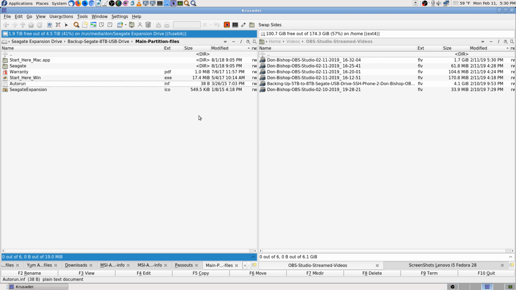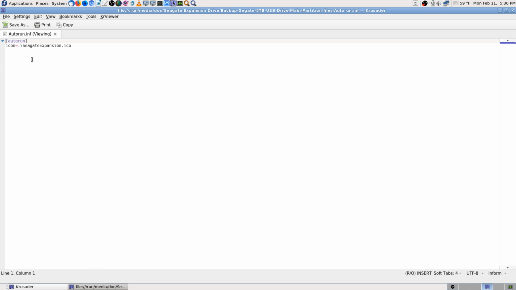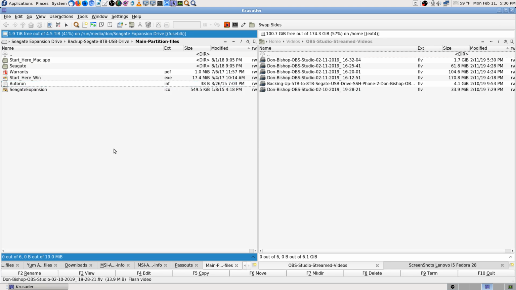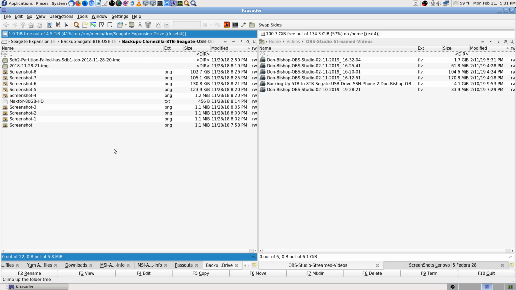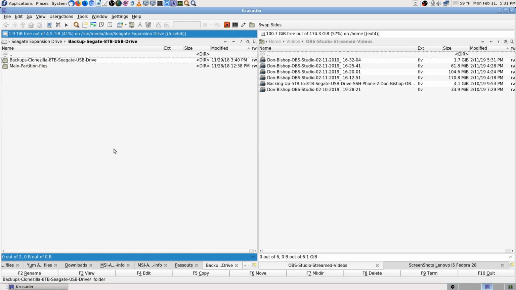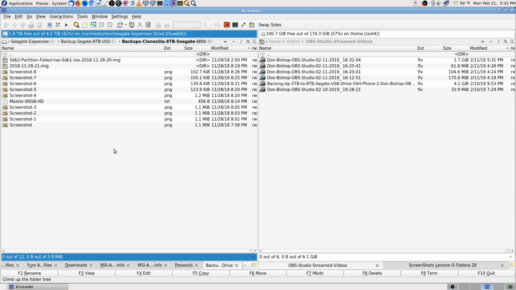But like autorun.inf, let's see what it is. Well, that's the Windows autorun.inf. Should be the same. Yeah, icon Seagate. Oh, I see. There we go. Not much to that, and it's probably going to be exactly the same on the 4.5 terabyte drive. I'm going to say it differently every time, evidently. Don't know. Backups, clones. I don't know what those are. Oh, screenshots.